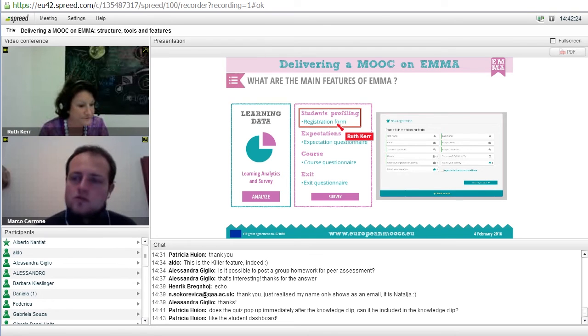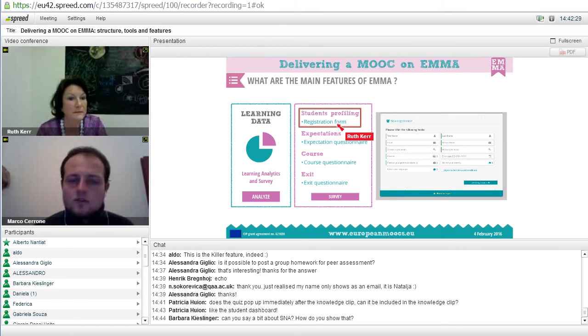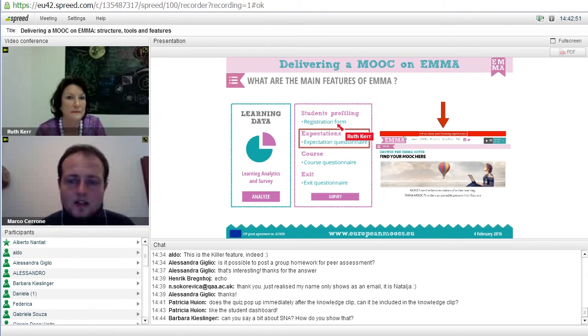In addition to the learning analytics tool, we also have different ways of profiling users and using some surveys designed by Ipsos. The first one is the registration form with some socio-demographic variables, and then we have three kinds of surveys. We have the expectation survey questionnaire.